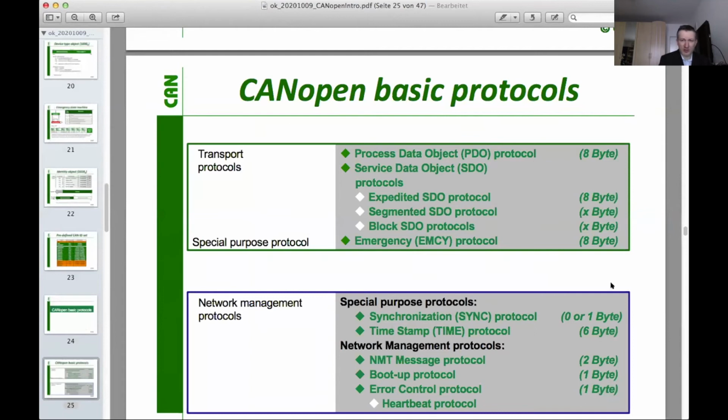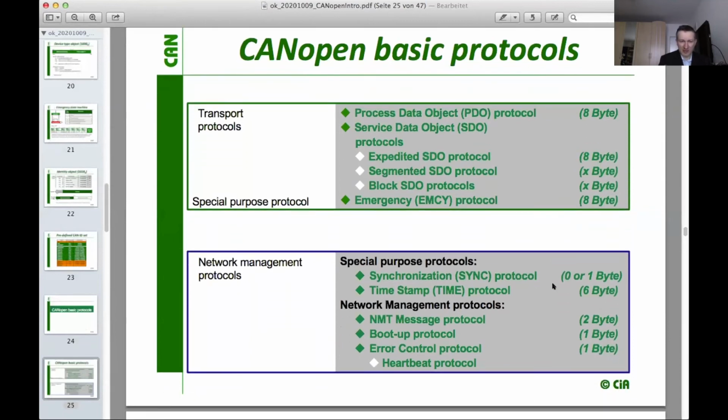Now we come to the basic CANopen protocols. There will be several ones. We have first transport protocols, and CANopen allows also network management. For transport protocols, we use effectively producer-consumer model. So we transmit the process data in broadcast.